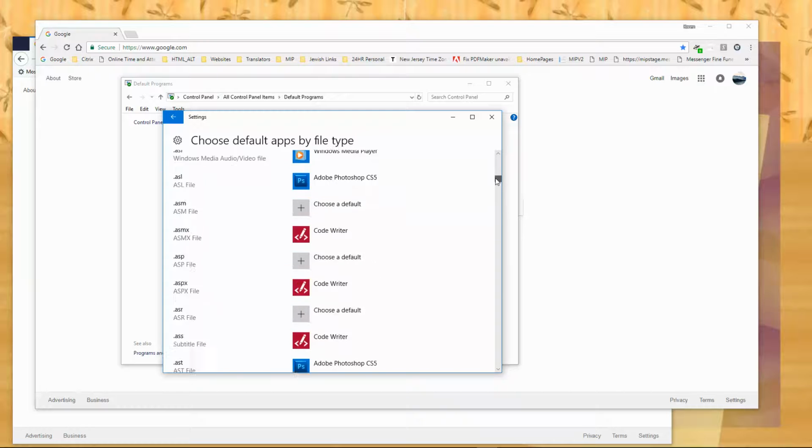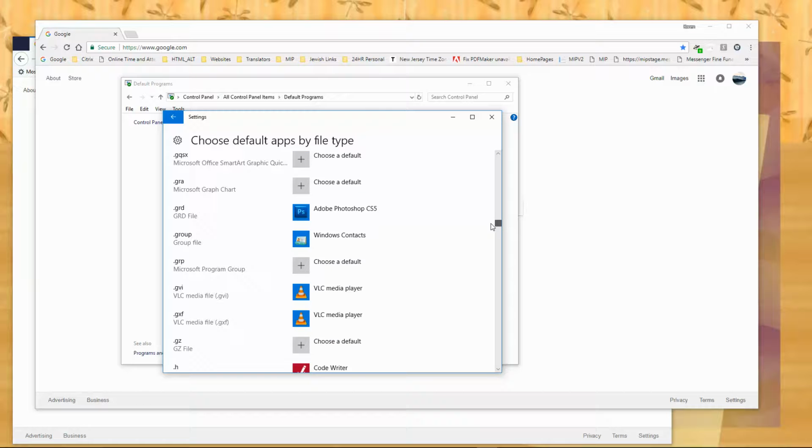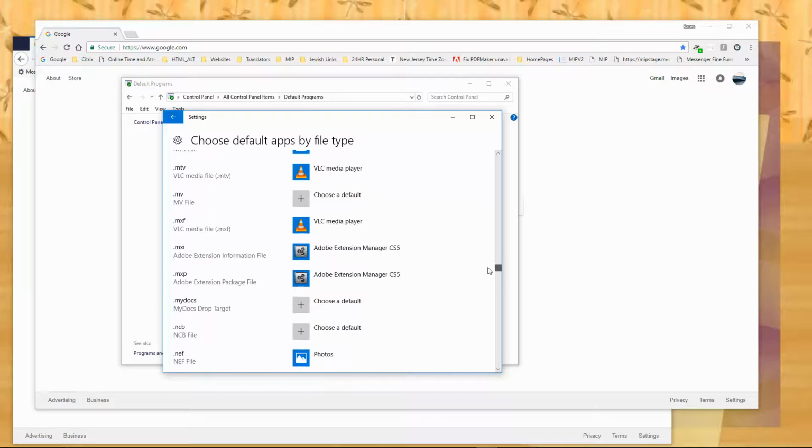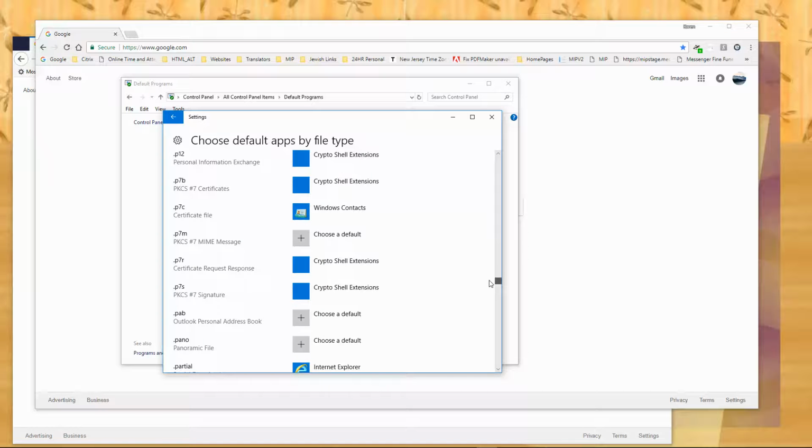So I'm just going to grab the scroll bar and scroll way down until I see .pdf. And they're in alphabetical order. It's not hard to find. So I'm going to slow down here, .pdf.